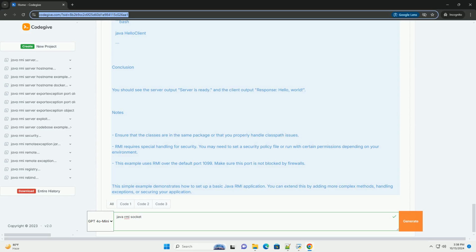1. Compile the Java files. 2. Start the RMI registry, in one terminal. 3. Run the server, in another terminal. 4. Run the client, in another terminal. Conclusion. You should see the server output "server is ready" and the client output "response: hello, world".